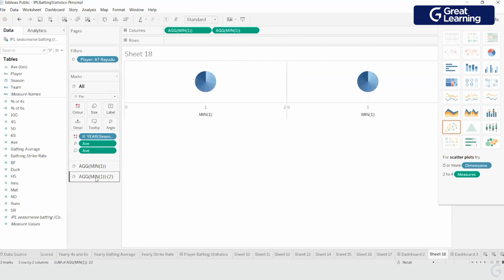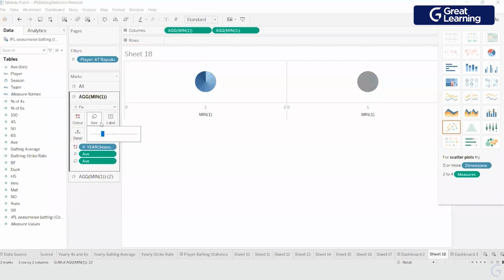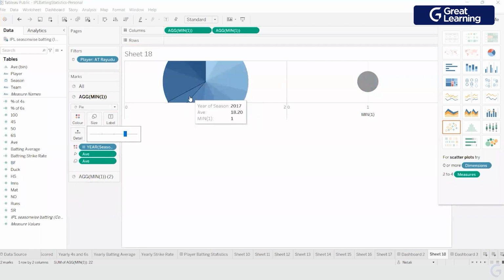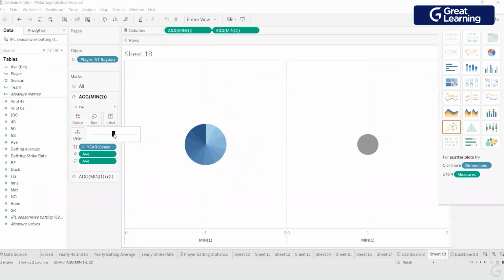Okay. In the second one, you can remove everything from here. This is now grayed out. For the first one, increase the size. The size is increased. Make it entire view. Okay, this is too much increased. Let me reduce it. Yeah.